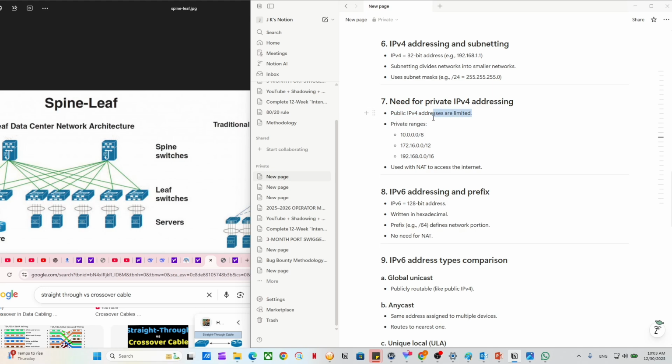Due to the limitation of the public IPv4 addresses, they've created the IPv6 addressing scheme, which has more addresses available. So no need for NAT also. NAT is basically a way of converting these private IP addresses to public addresses, to single or multiple public IP addresses. That's the benefit of NAT.